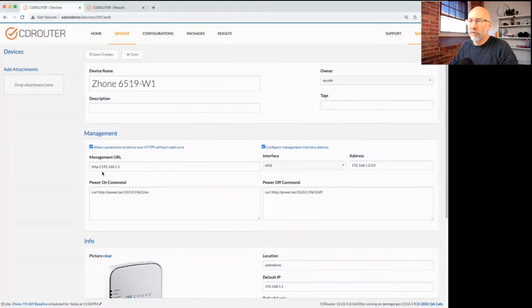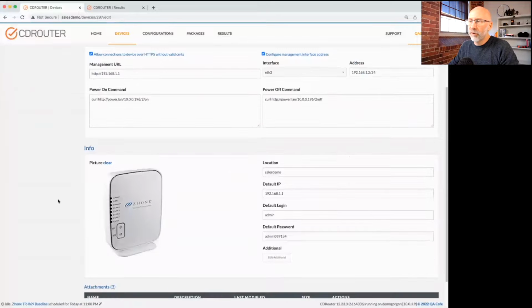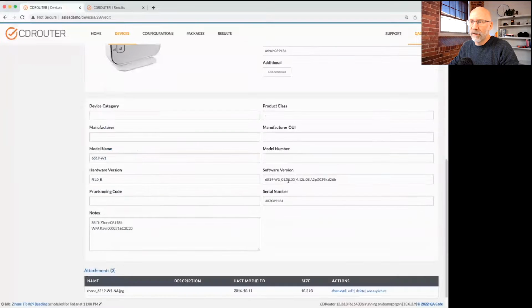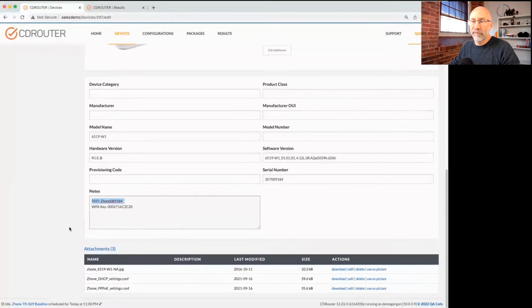Next, going to the info section, you can see I have the location where the device is in my lab. I can see the default IP address, default login and password, things I'd normally need to see on a sticker that's on the bottom of the device, for example. I can also add in other information about the device. I've also filled in the SSID and the WPA key for that device.